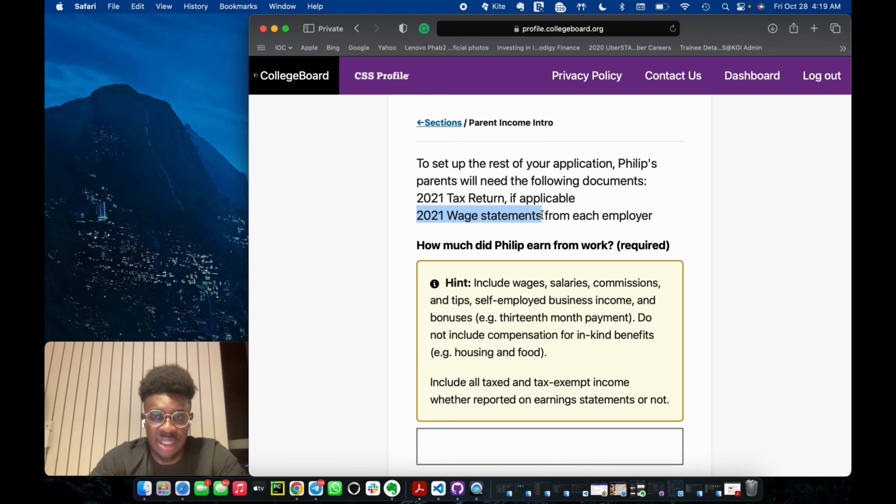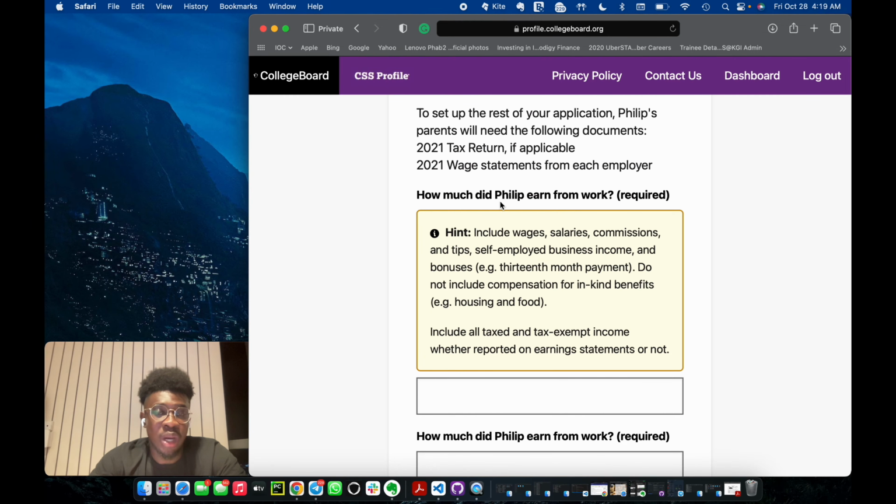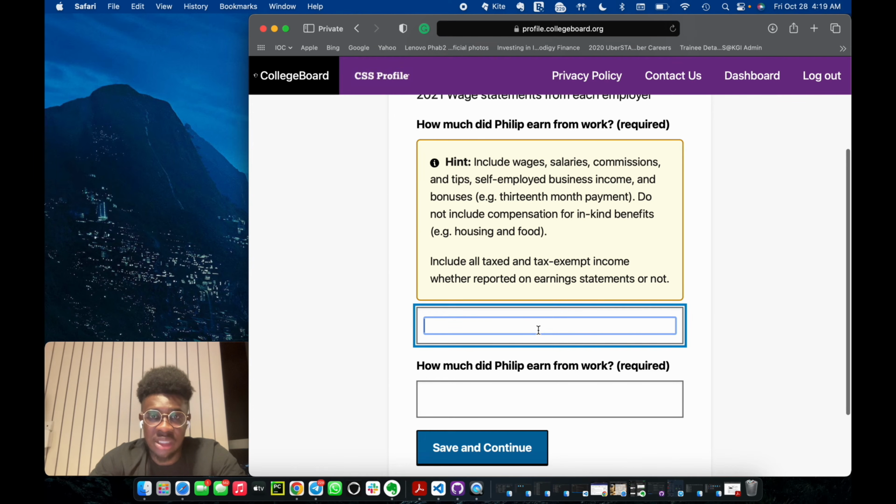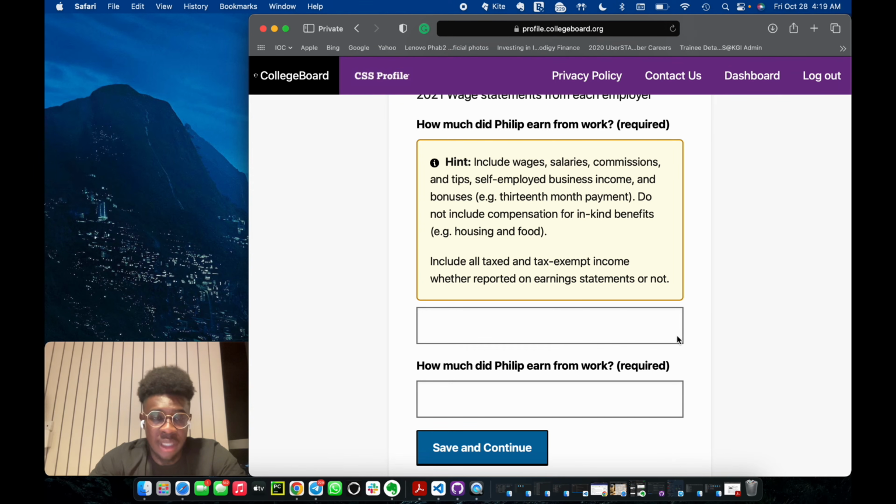Tax returns and wage statement. That's your pay slips, pretty much. I know I put the same names there, so it's very confusing, but they're basically asking for the data more, honestly. So how much did they earn from work? Now we're going to go into the example tax return. This is where you pull out your tax return.